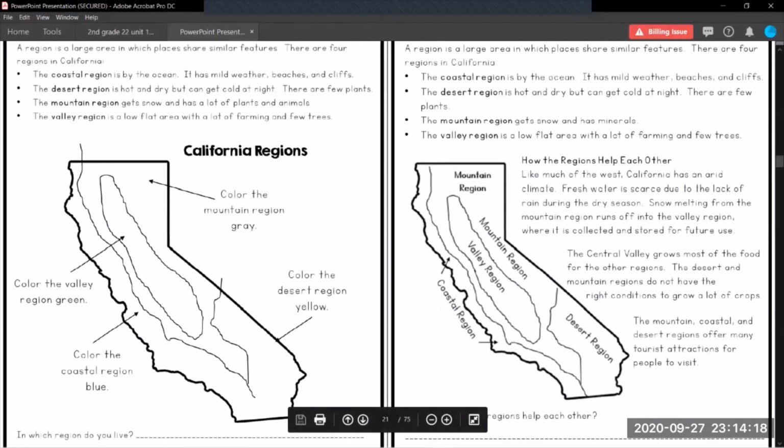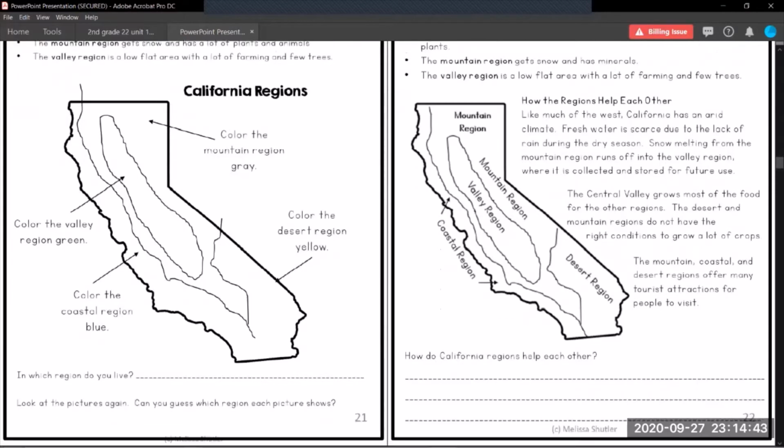The mountain, coastal, and desert regions offer many tourist attractions for people to visit. So that means that a lot of people will come on vacation in places like California. They'll come to California for a lot of the beaches. If you go to different deserts like Death Valley, there's Palm Springs, and up in the mountain region is where we find a lot of our national parks.